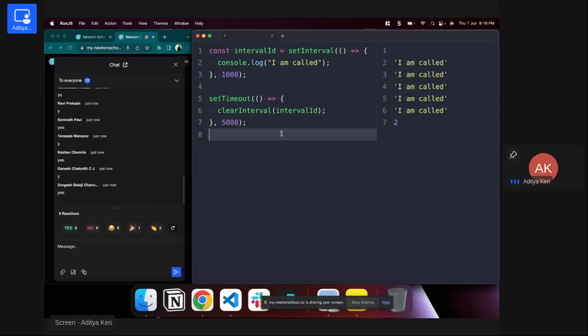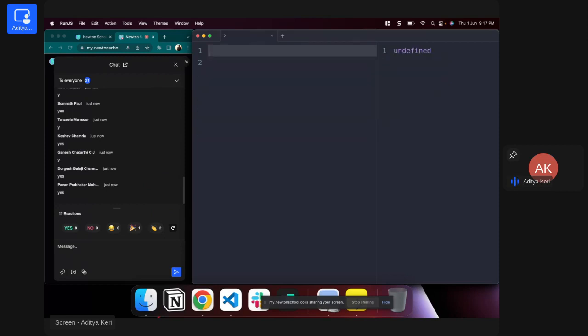Okay. Now, whenever you have an interval, most of the times you have to make sure that you clear the interval at some point. Okay, just keep this in mind because you'll be using that in React right now. But one more important thing here regarding the set timeout is, just like set interval, the set timeout also returns an ID. Let's say I am called.